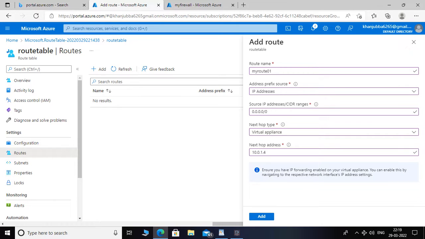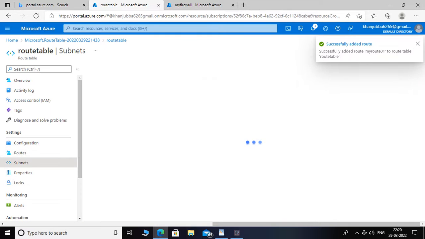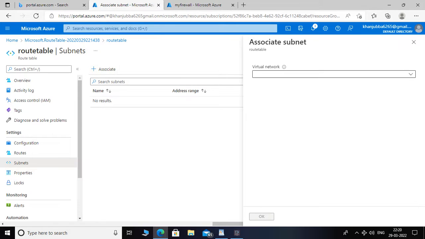So I will click on add. So it's adding a route. Let's wait. So my route is successfully added. So my next step is to associate a subnet. Now click on associate and virtual network.